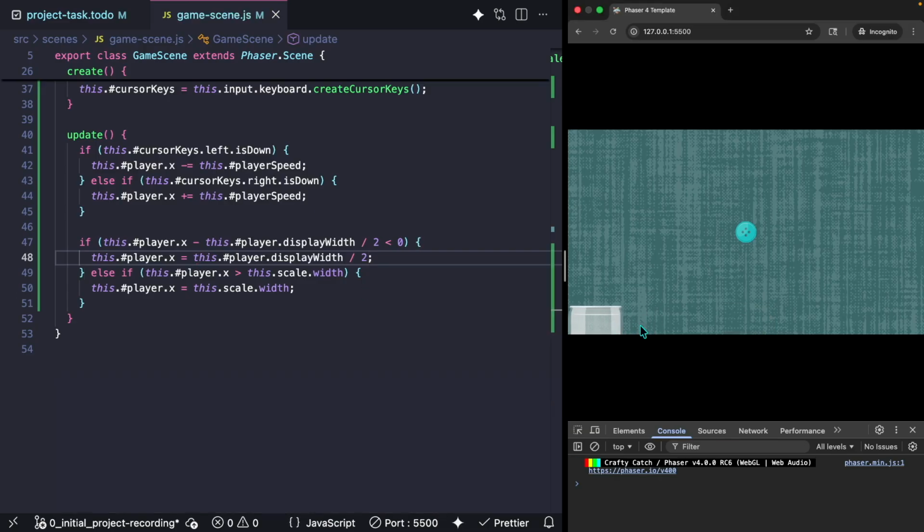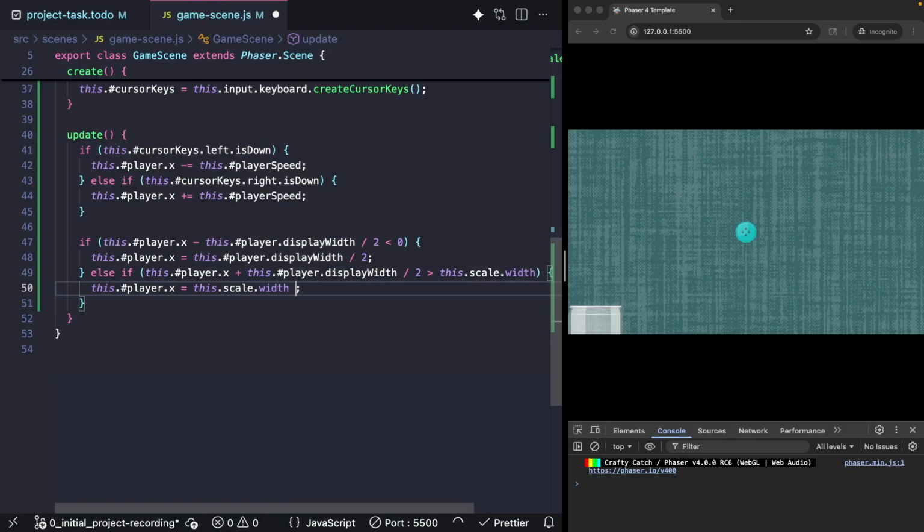So now if we try moving to our left, once the edge of our jar hits our screen, we no longer leave. So now for our right hand side, we'll want to do the same thing. So we're going to copy this value. So now if our X value plus the half of our width, then we want to take our width and subtract that value. So now if we move to the right, we'll keep our player within the bounds of our game.